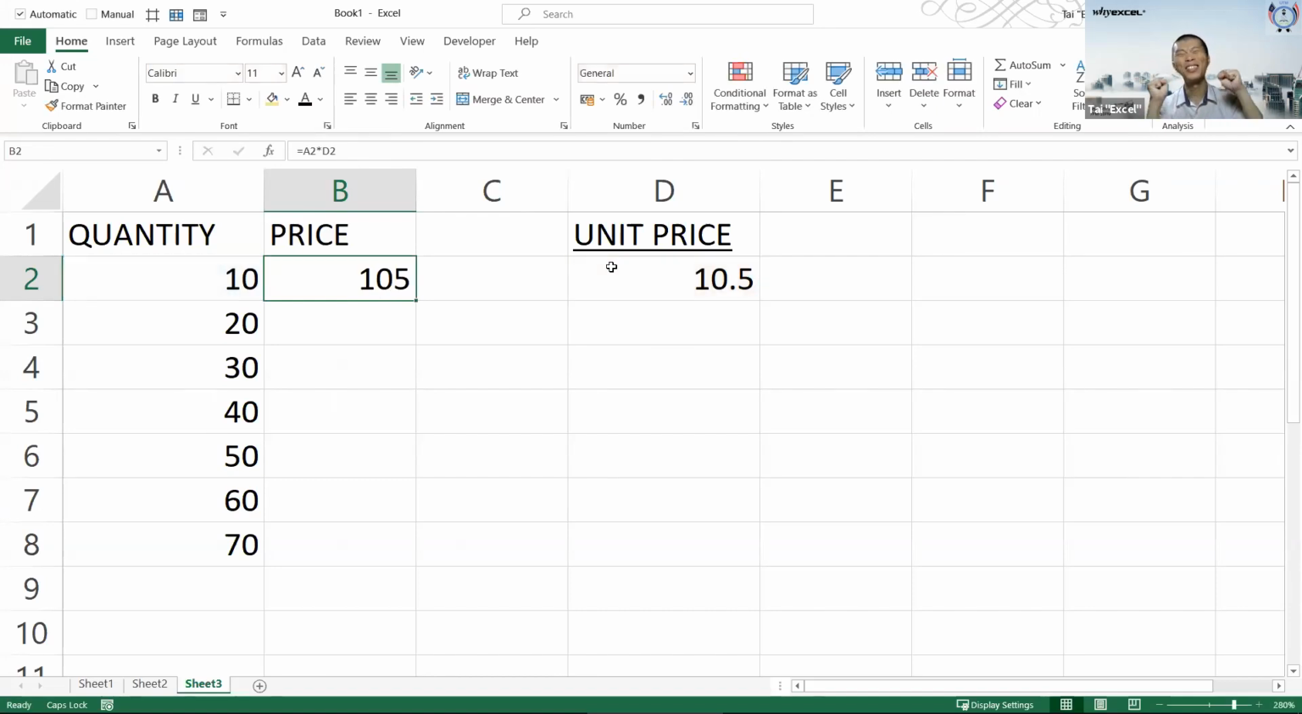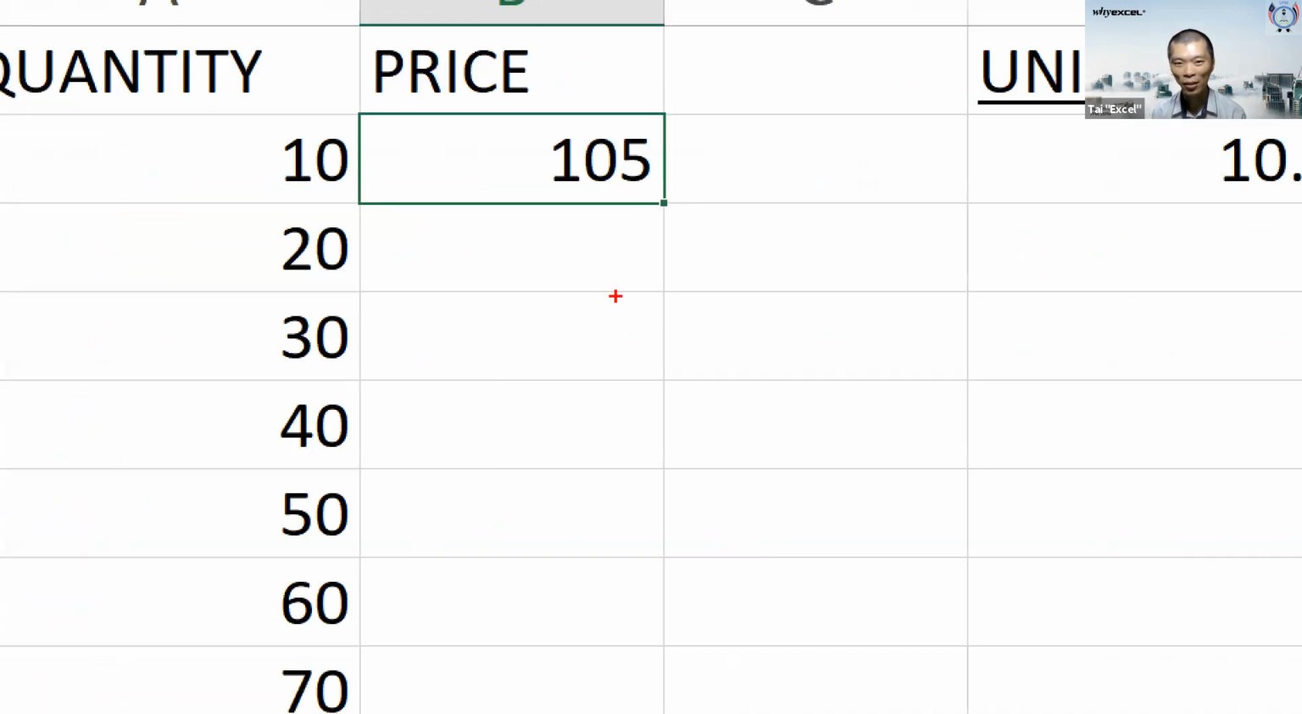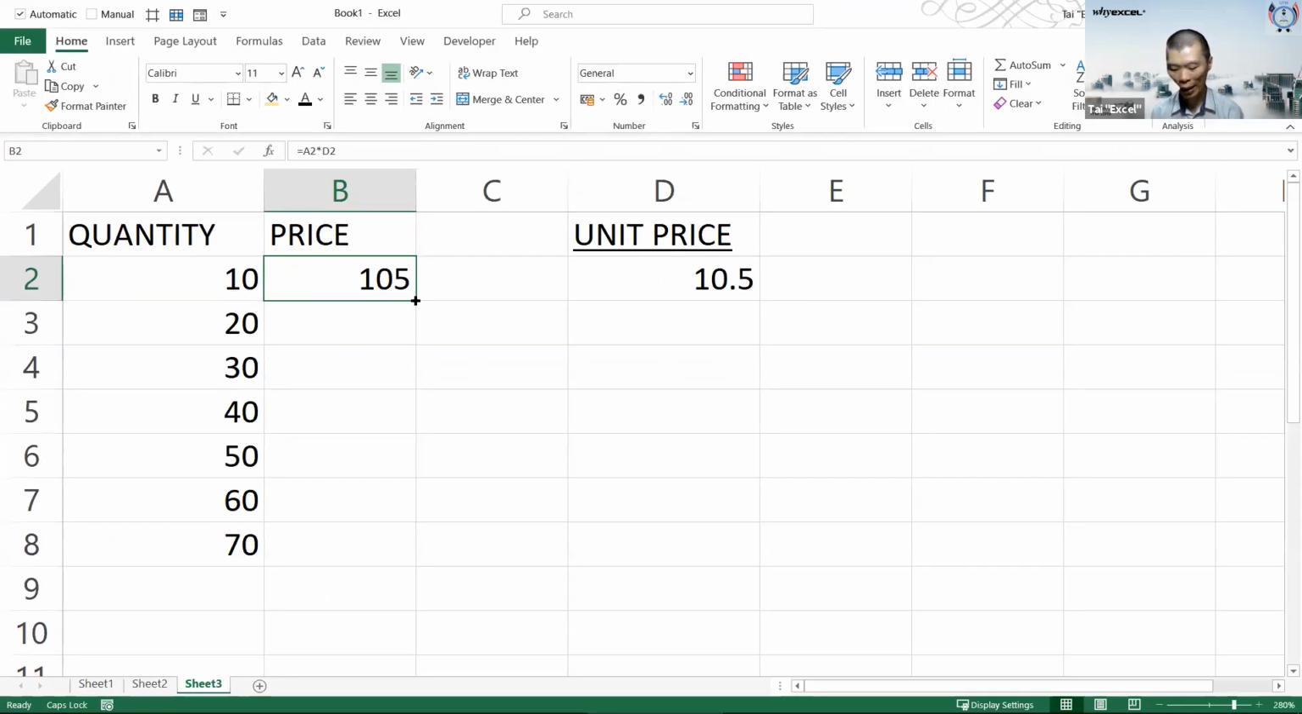I'm so happy. Okay, now I'm going to copy the formula down by going to the small dot. This is called the fill handle. I could just double click to copy the formula down towards the end. So I can go here and double click. Aiya, something is wrong. Let's investigate.